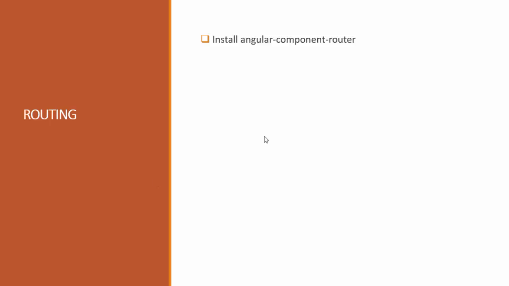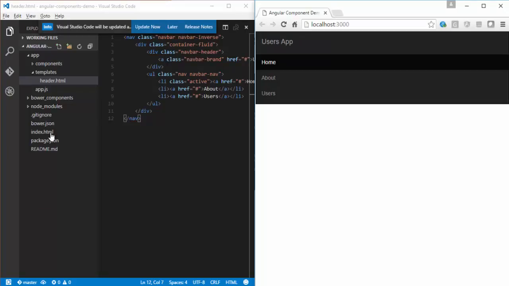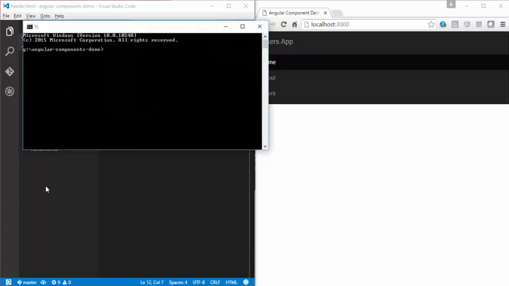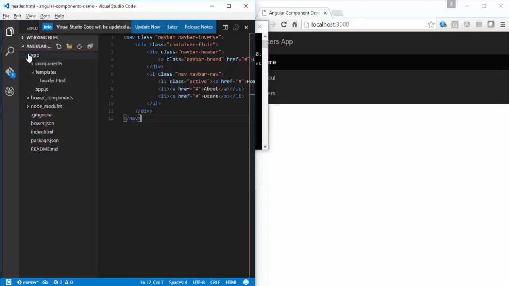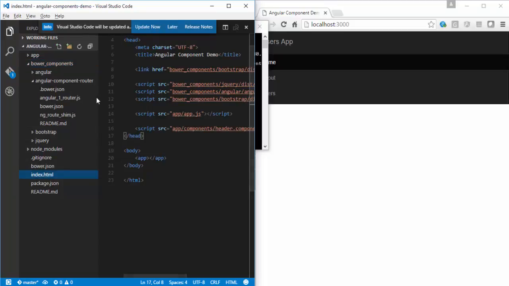This component router is not part of the Angular code library, so I'll be downloading it using Bower. I'm in my Visual Studio Code. I'll bring up the command prompt. I'll issue a Bower command in order to install Angular component router. The router is downloaded in the bower_components folder, and I need to use this angular_1_router.js file. Let me go back to index.html and add a script tag reference.